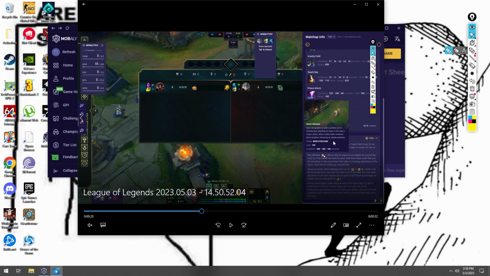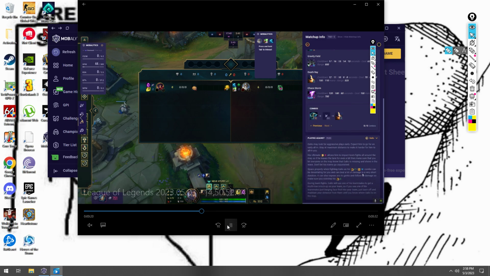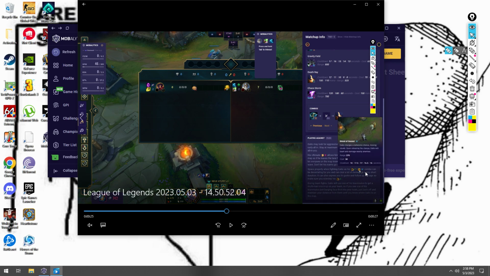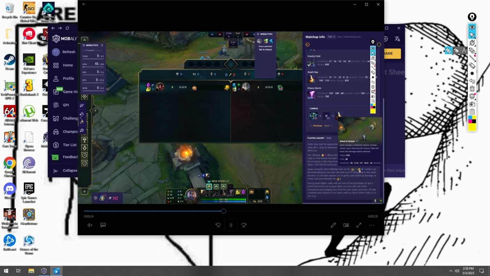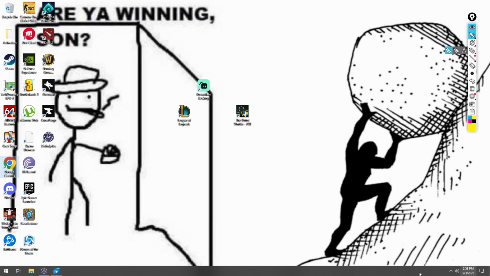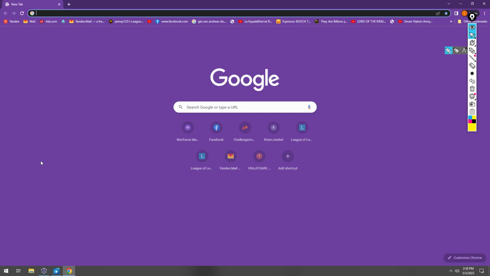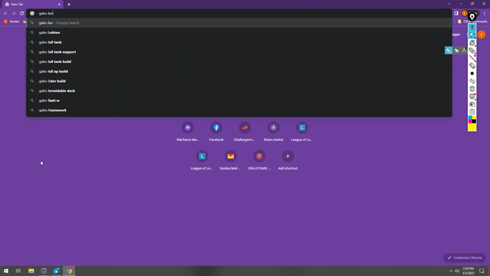Now on the other hand, Galio's ultimate shows its cooldown and its mana cost. The damage is not really shown, only the range, which is a bit less detailed than it should be. It also shows the cooldowns, which are really important to watch out for, so it's really good that it shows you the cooldowns. The only issue is that you can do the same thing. You can click on Google and type Galio fandom.